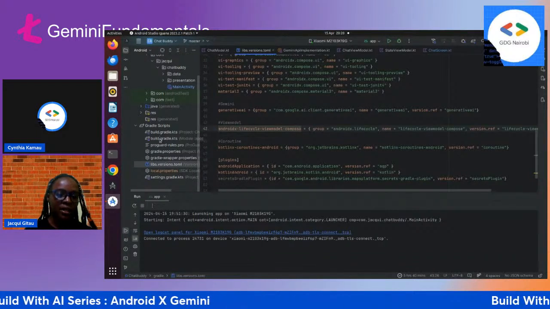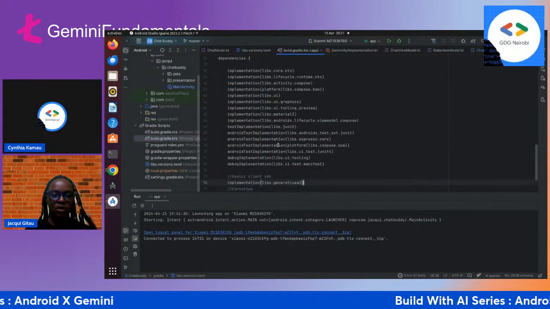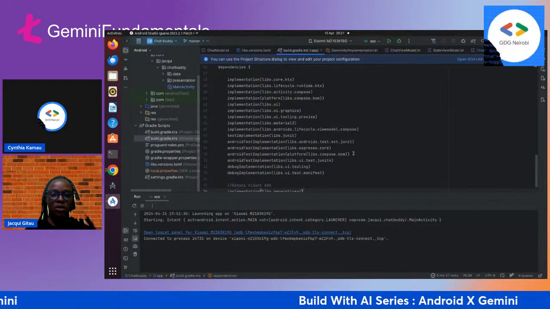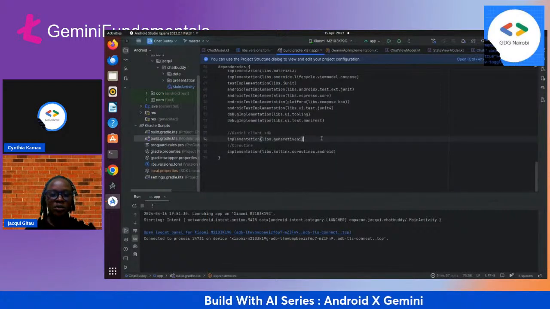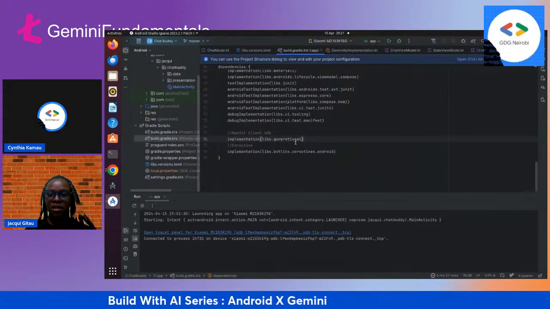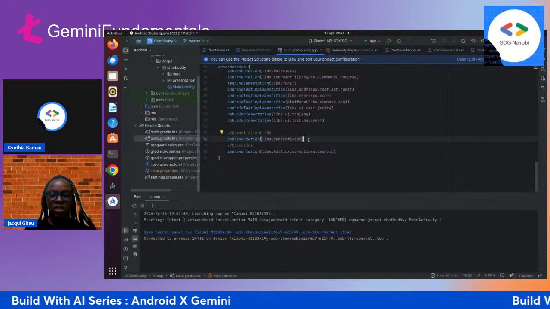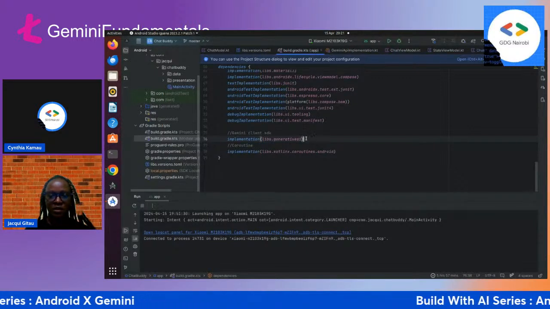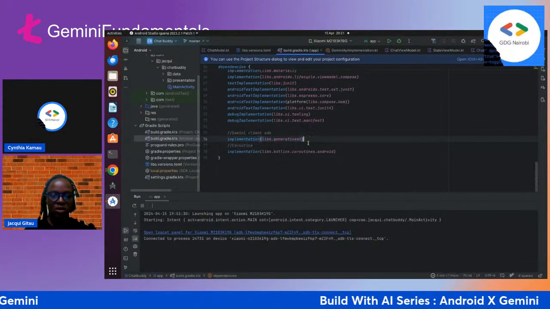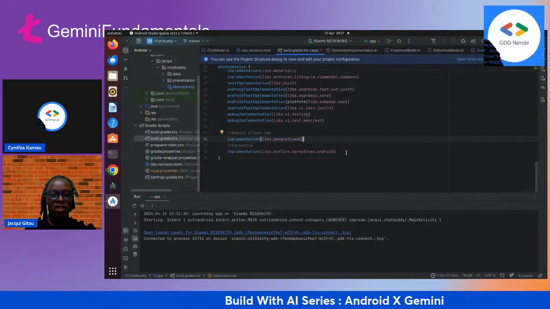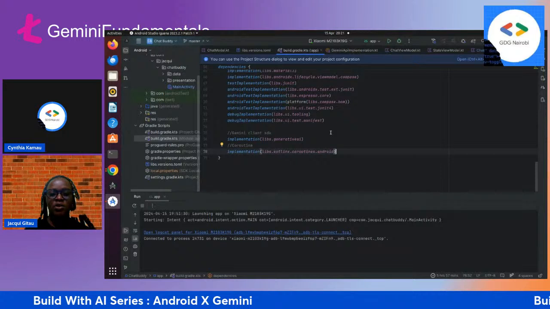And then I configured them here as well in my build.gradle file. So this is how you install it, or add it as a dependency. This is the generative AI and also the coroutines dependency.